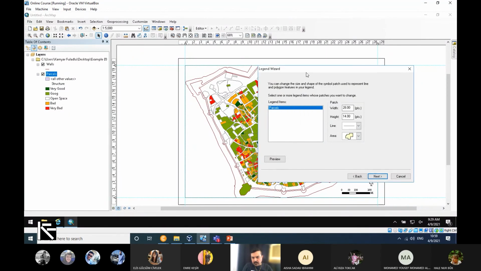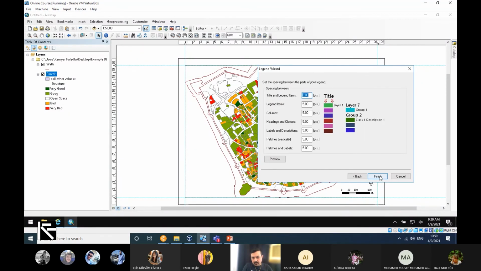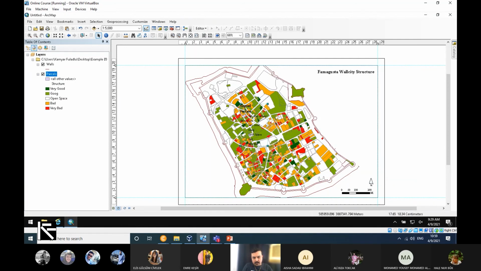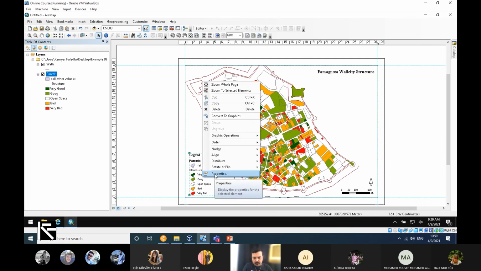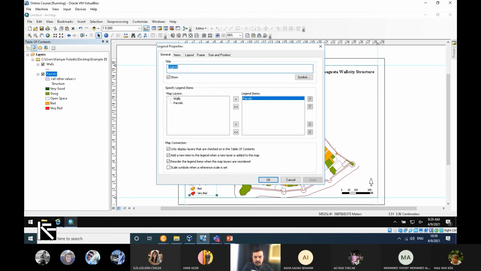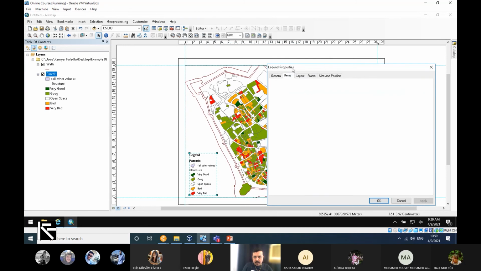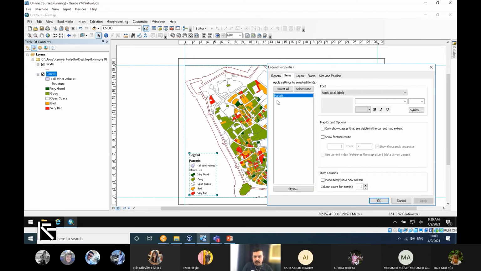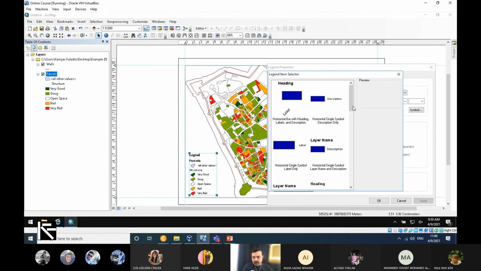We could say that we want urbanized. And the distance is almost fine. I don't want to touch them. Here we are. And this is our legend, but still there are some unnecessary things like other values, like parcel and structure. You remember that I told you if you want to get rid of them, you are able to go to the item and change the style accordingly.